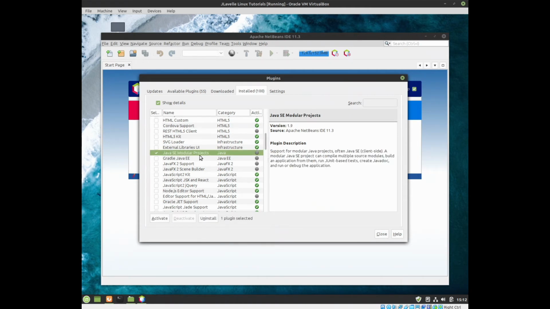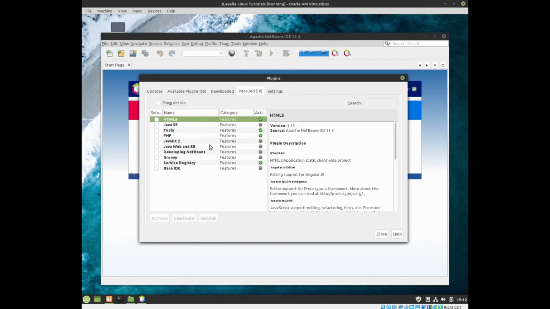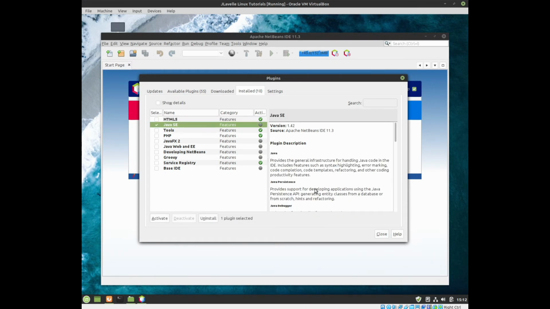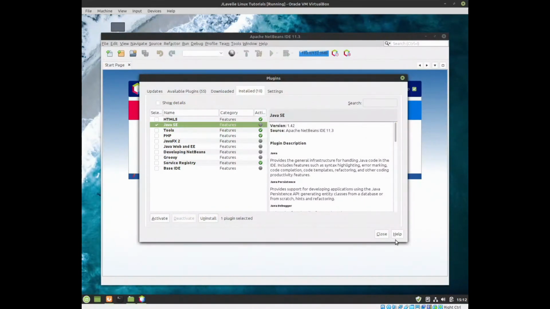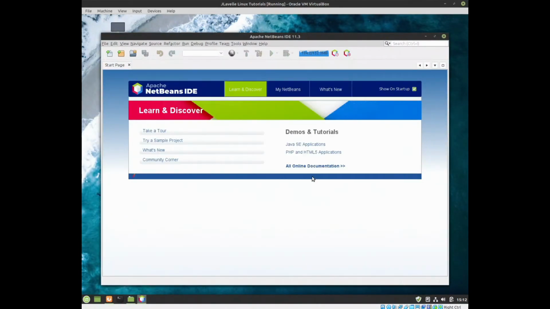So if I click on Java SE modular projects, I can then activate it manually. If I come out of show details, I can do the same thing, Java SE, and then activate it. It'll actually tell you all the plugins that it's going to activate as well here. Okay, so that's it installed.